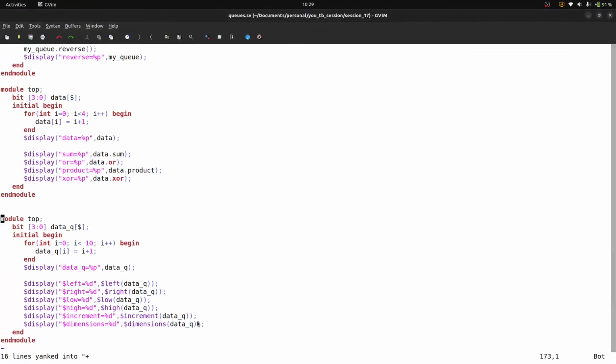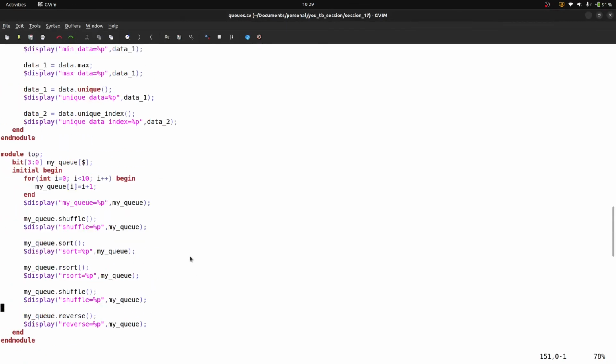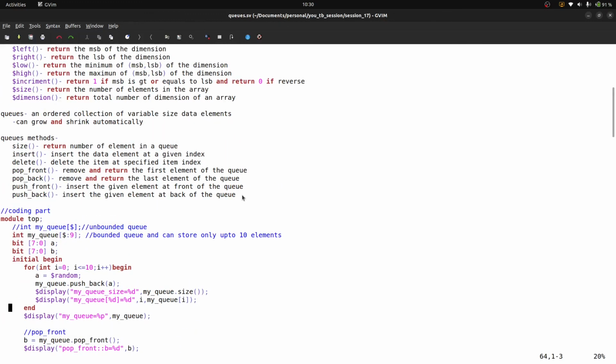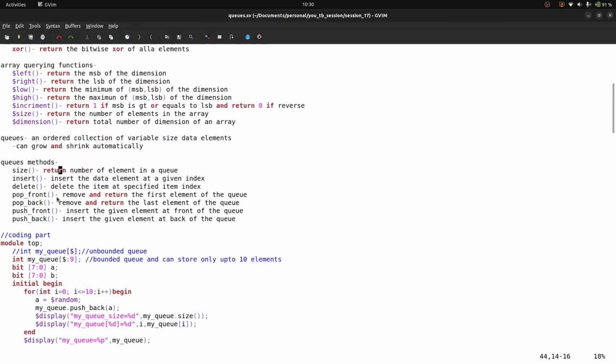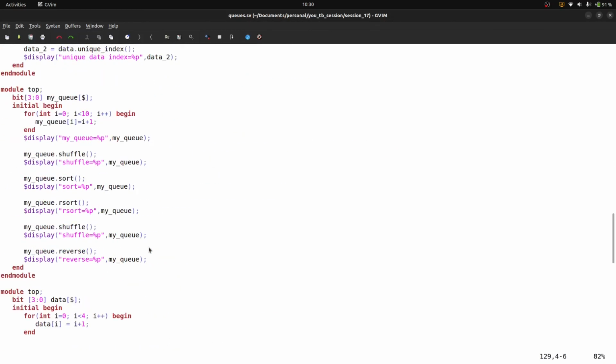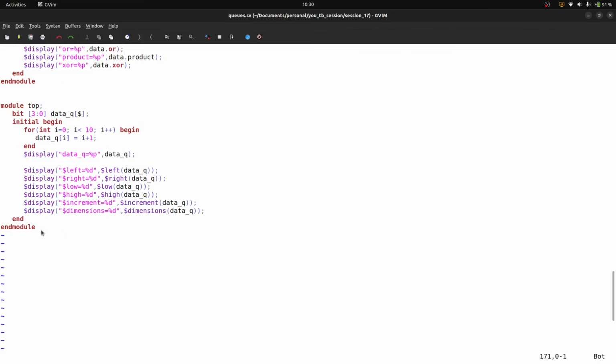Okay, so guys, we have done with Q type array, and I already told you that Q has some specific methods which only work with Q. These are the methods: size, insert, delete, pop back, pop front, push back, push front, right? And the rest of the methods are global, they will work with every array. So guys, I have some assignment for you.